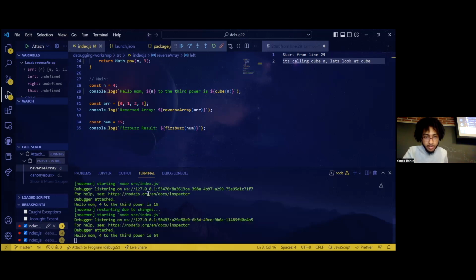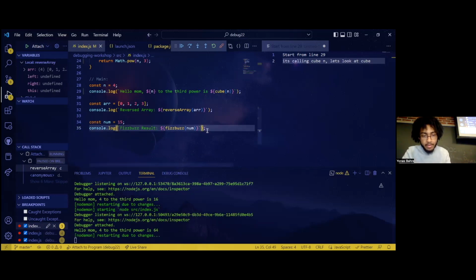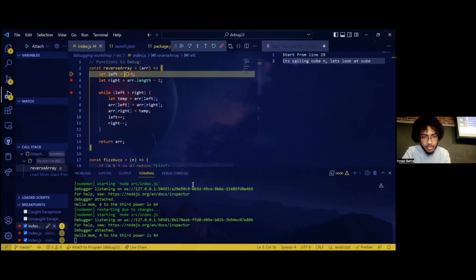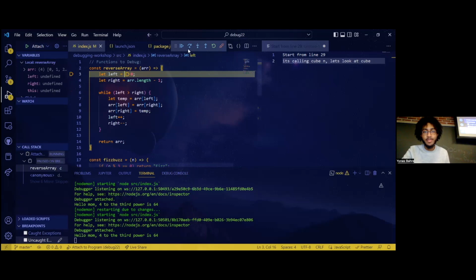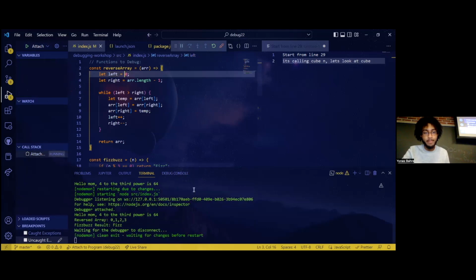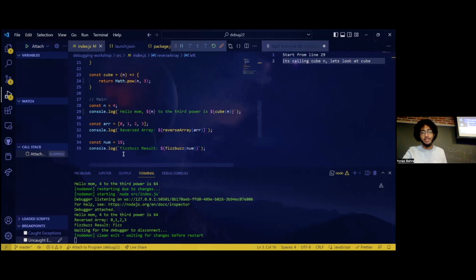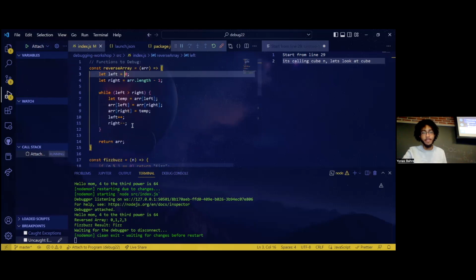Reversed array. And let me save that again because, okay, the debugger breakpoint was here. Turn that breakpoint off and then play it again. So reverse array is 0, 1, 2, 3. Well, the input I had here is 0, 1, 2, 3, so it's not reversing. Something's wrong with this function.